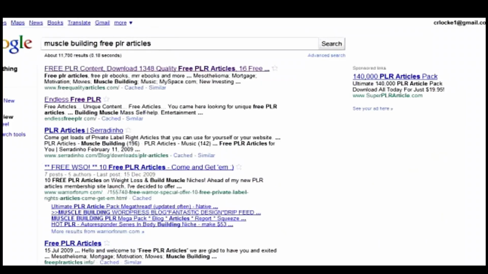Okay, so step 1 was to pick a niche. Step 2 was to research the niche and find good, profitable keywords with a lot of search volume. And then step 3 is to find PLR content that you can use, free PLR articles that we can turn into PowerPoint slides.